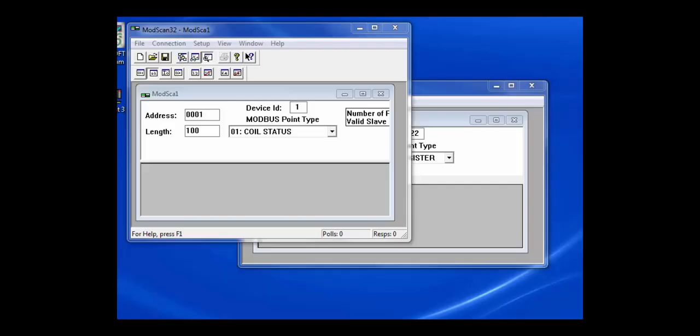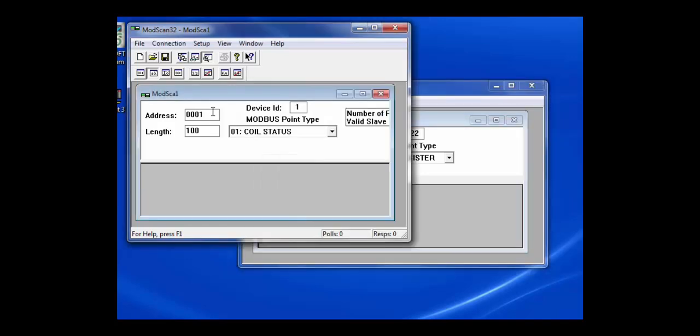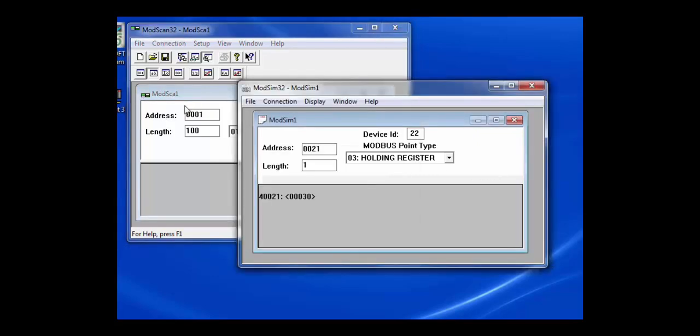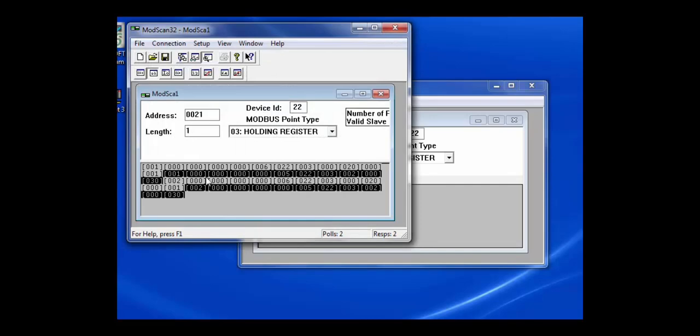Okay, so let's look at the data traffic for that read holding register command. We have our ModSim32 server set up here, and we have selected data traffic or show traffic here. I'm going to set this up 22, and that's going to be 21, and that's going to be 1, and holding register. So let's look at some traffic. There we go. Okay, disconnect.